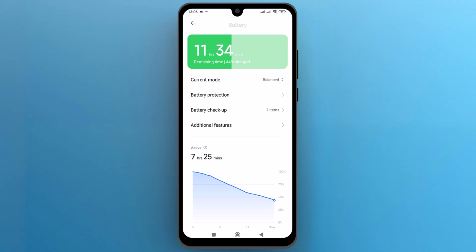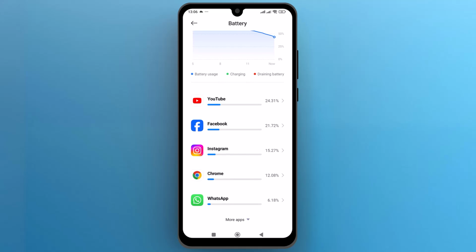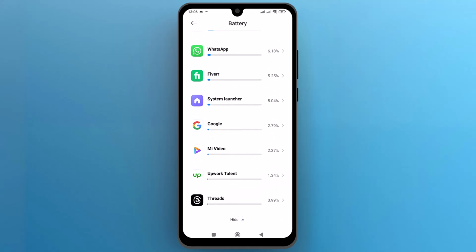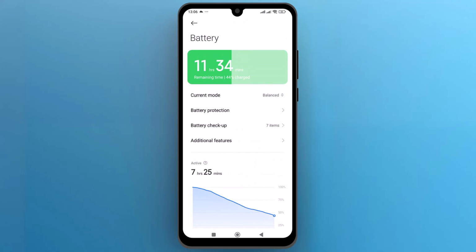If you scroll down further, you will find the app activity section. This section shows a detailed breakdown of how your battery is being used by the different apps and services on your device. You can see all the apps listed by the battery usage. This means the first app in this list is the most used, followed by the second, and so on. The percentage next to each app indicates how much battery each app has consumed.